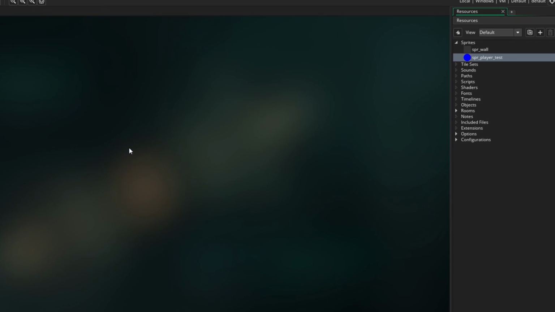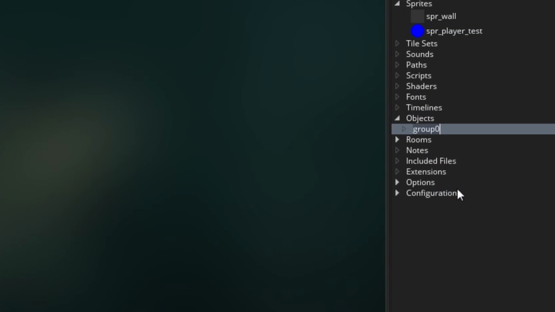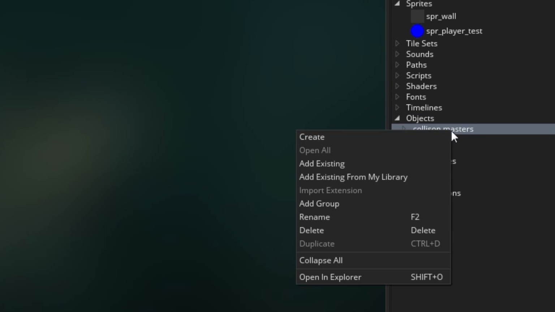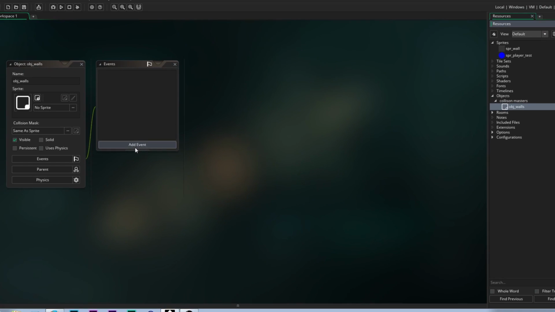Now we want to go down to objects and create a group. We'll call this collision masters. And in this group, we'll create an object called obj_walls. This will be our master collision object, and we will use it for all questions regarding collision.